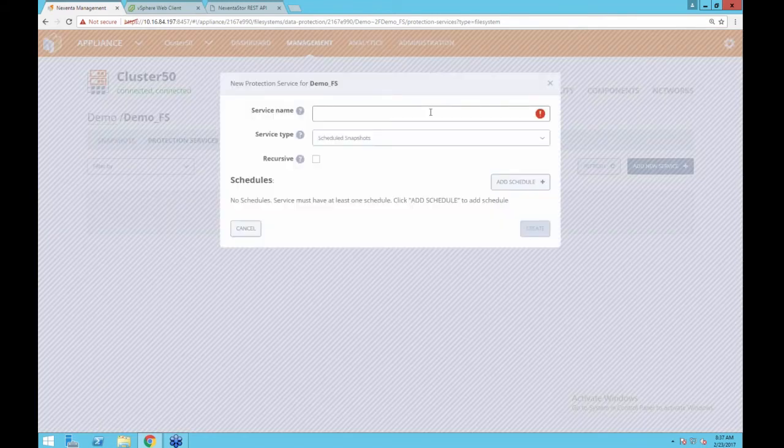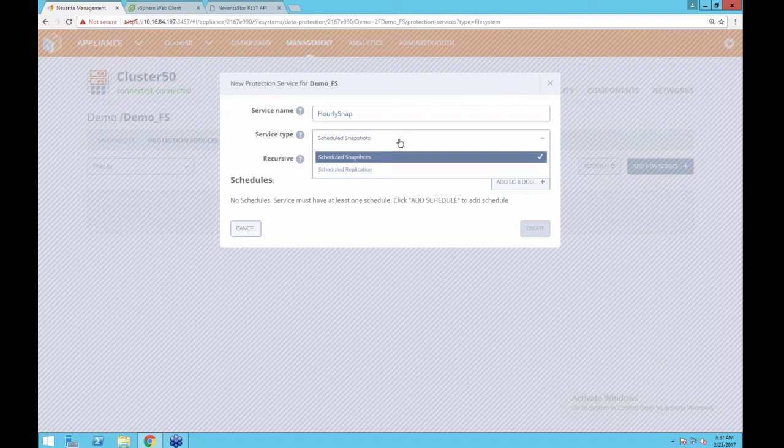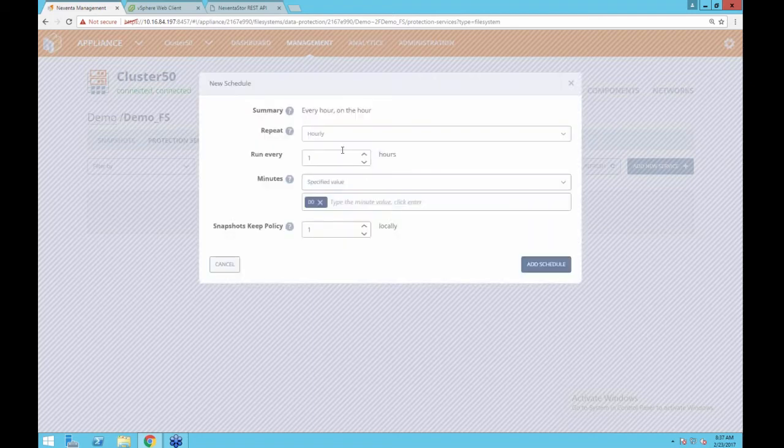Now when I'm creating a service, I'll call this hourly snap. I have the choice here to either do snaps or replication. And this is something that allows you to have a single management setup, a single scheduler, and a single interface to know whether you're just doing local snapshots or if I want to send things over to a secondary system for that replication. Real easy replication that needs to be there for that secondary site for DR.